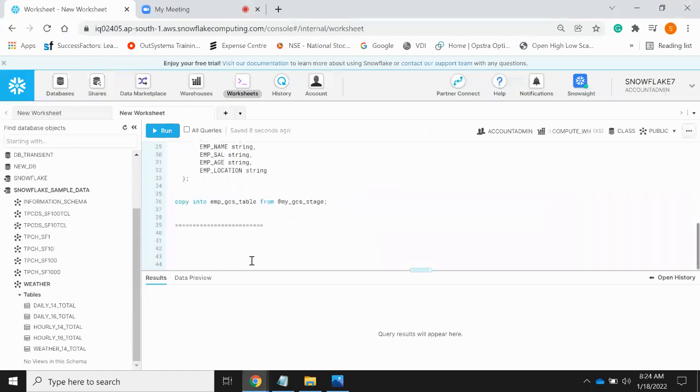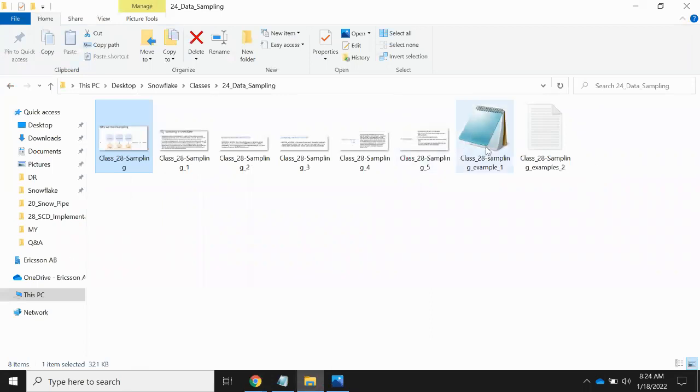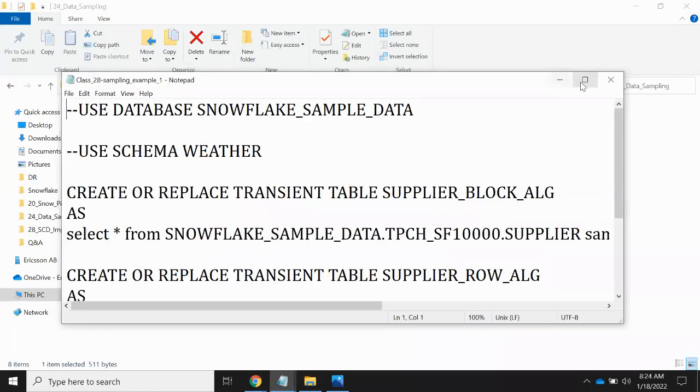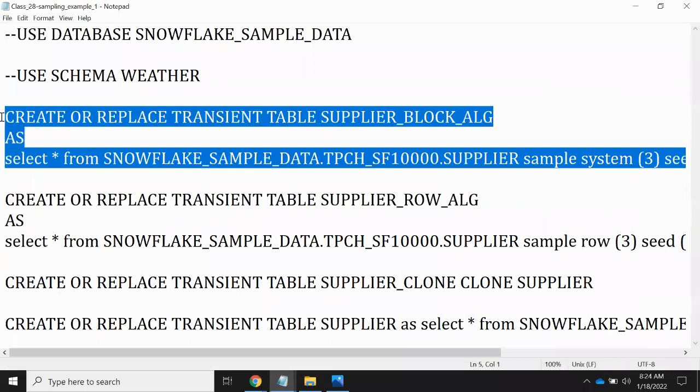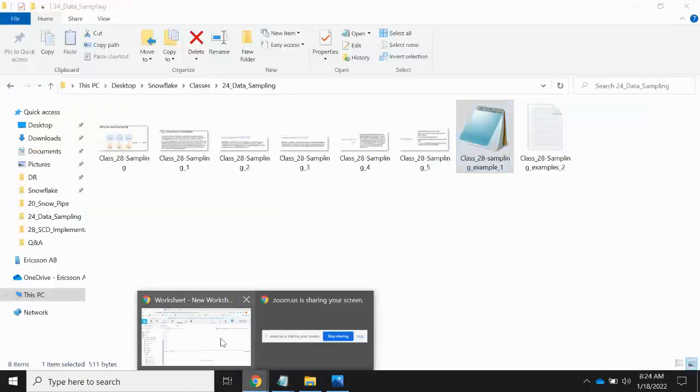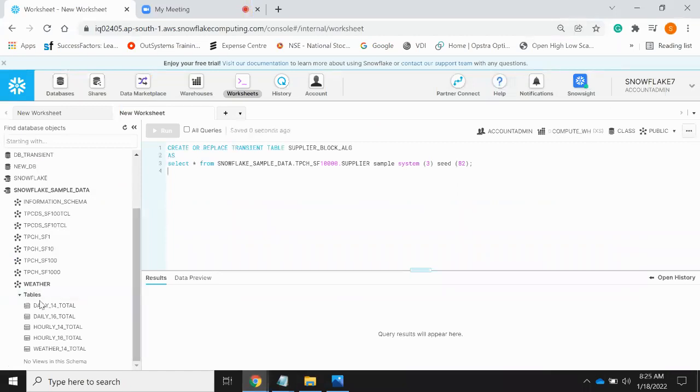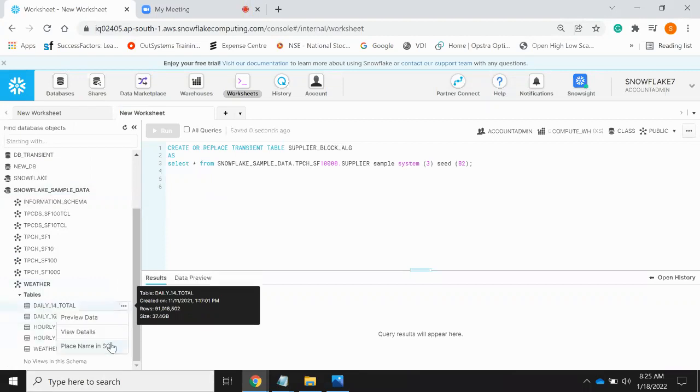Let's take a simple example. Let's create a table here. Already, if you observe, we will take this weather. This is the schema. From the sample data, let's take this particular schema and this particular table. Around we have 37.5 GB.